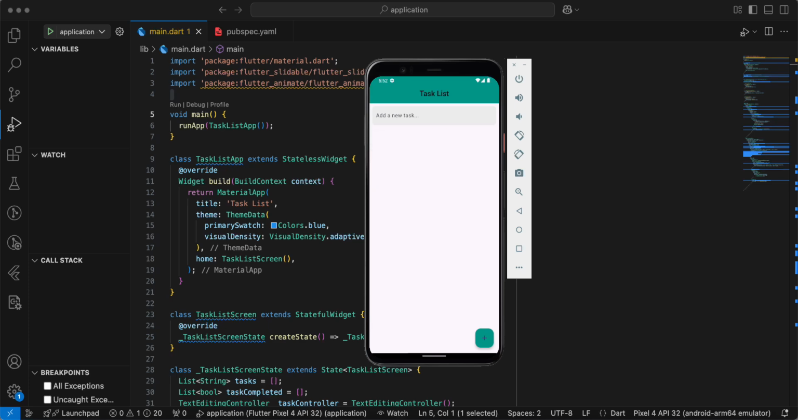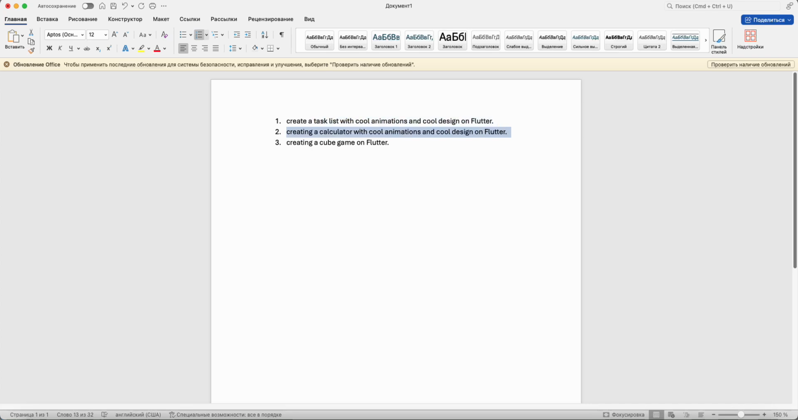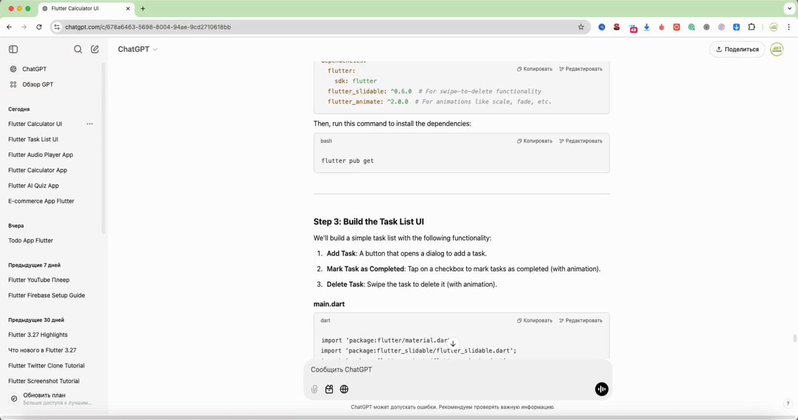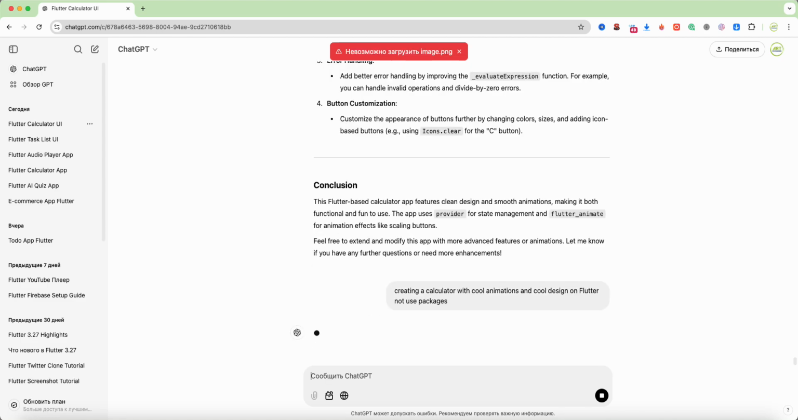We can delete information. Next application, we create a calculator, and we do not use packages.